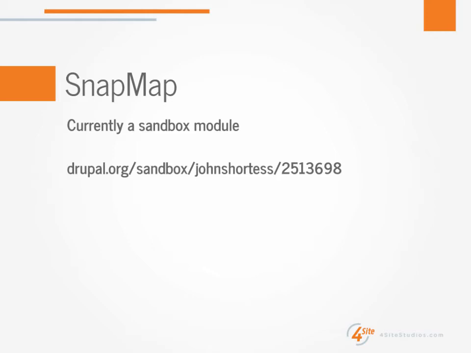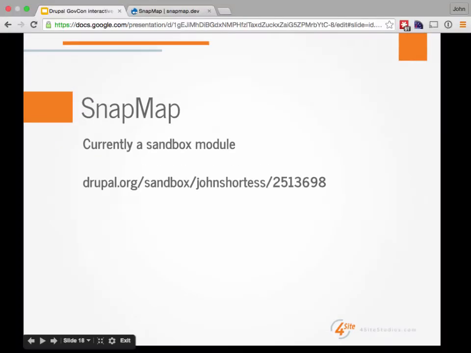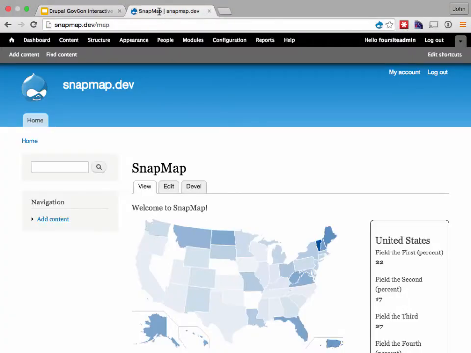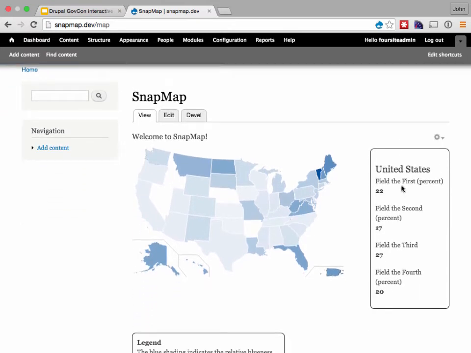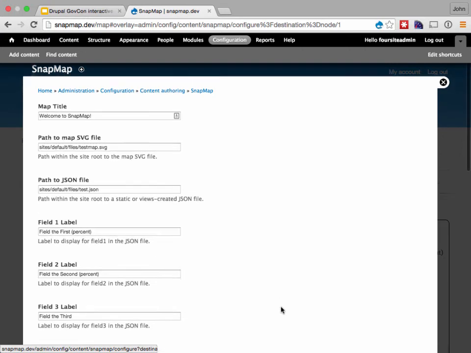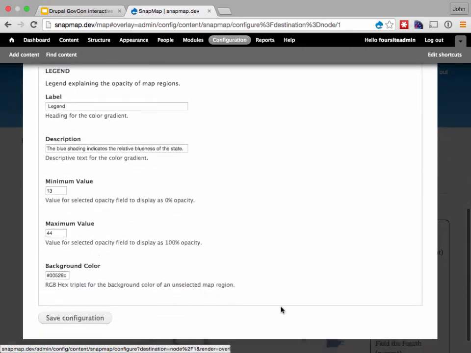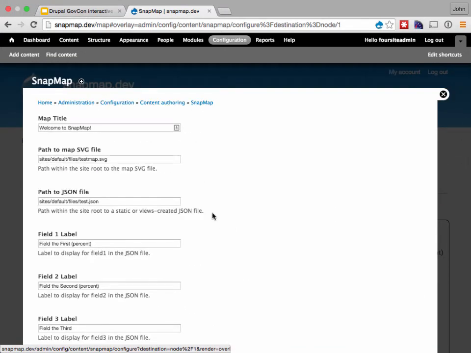And let's see if I can get the demo to work here. So this is running locally. This is just a block. And all of this config right now is just in the variables table, but I've tried to make this as generic as possible.